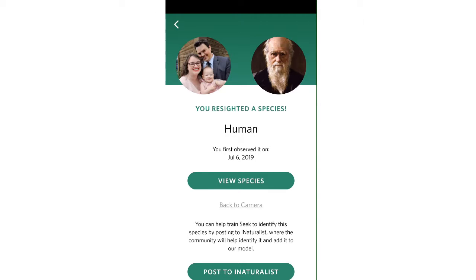The whole point of Seek is to have fun and get out and see nature and notice biodiversity around you. I think that the app is really helpful in doing that, and it can help us learn by doing this citizen science at the same time.